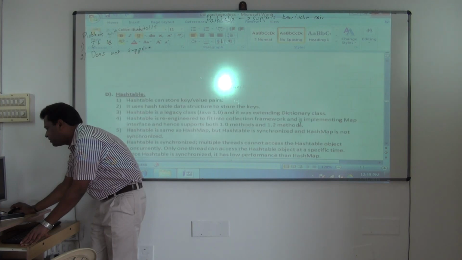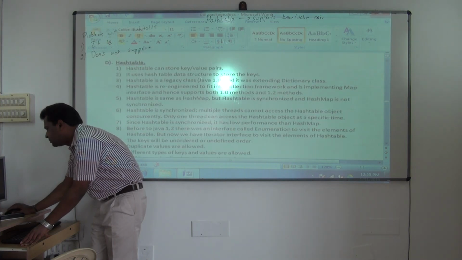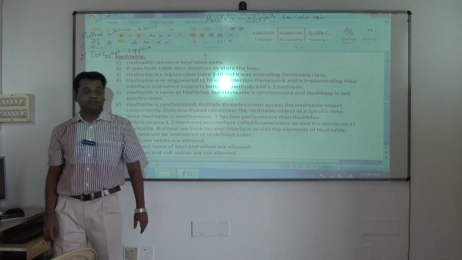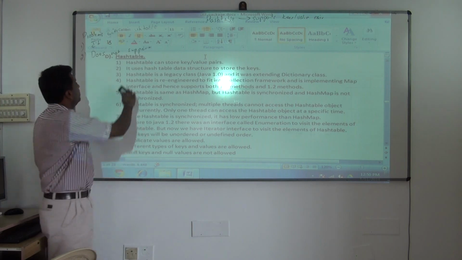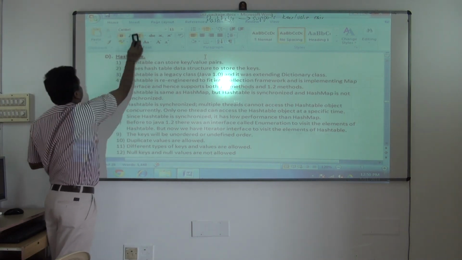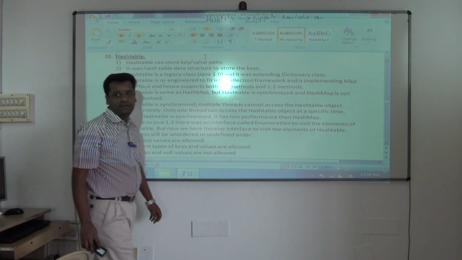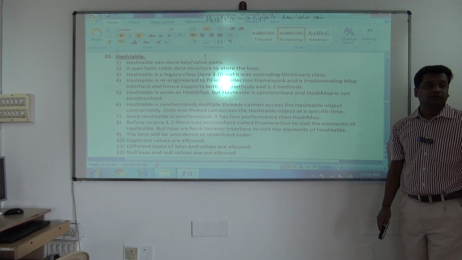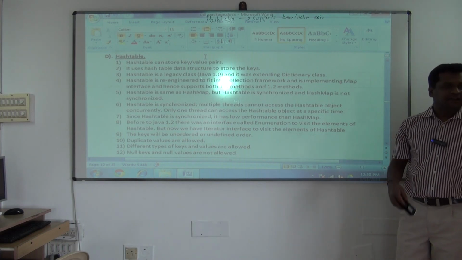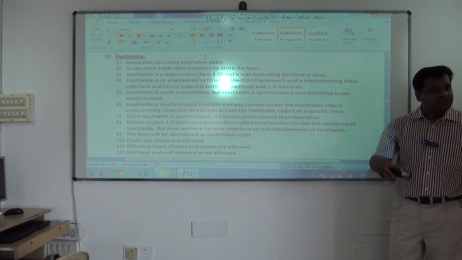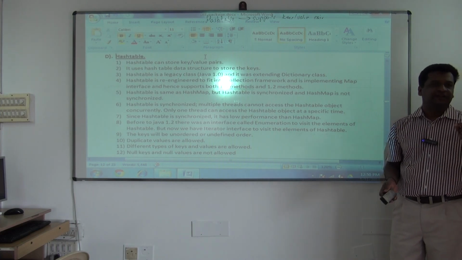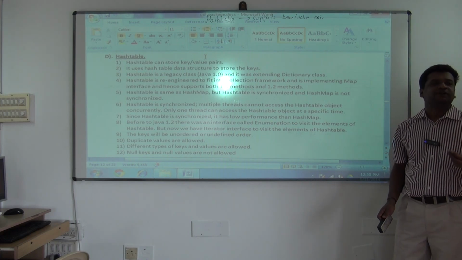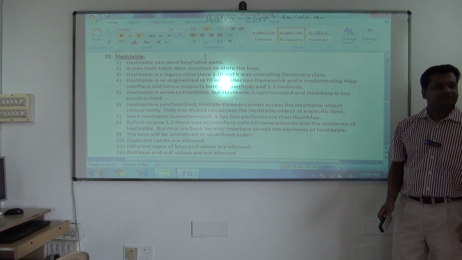Hashtable, LinkedHashMap, yes, we are going with this. These are the different things you have to understand here. Go through this. Hashtable can store what? Key-value pairs. Understood? It uses the hash table data structure to store the keys. The Hashtable class is using what? The hash table data structure to store the keys. That is why it has got the name Hashtable.